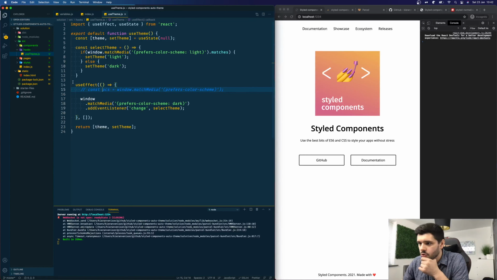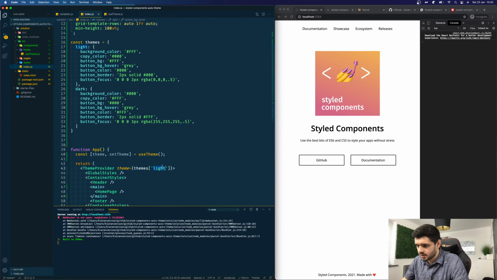So on load, we attach an event listener to the window, which listens to prefers-color-scheme dark, and if that changes, we select the theme. And this will run once on its initial load, so this function will get run straight away to select our initial theme. And here we're checking, do they prefer the color scheme light? If that matches, set it to light. If not, set it to dark. So, back in our index file, this should now work, I think, unless I messed something up, but let's try it.